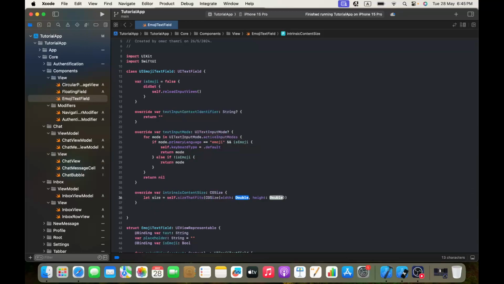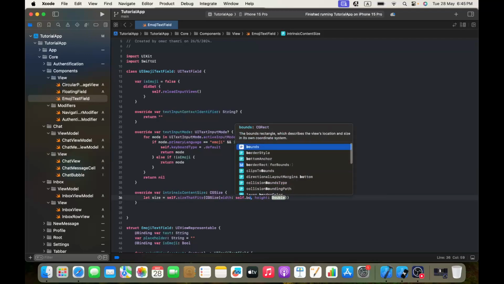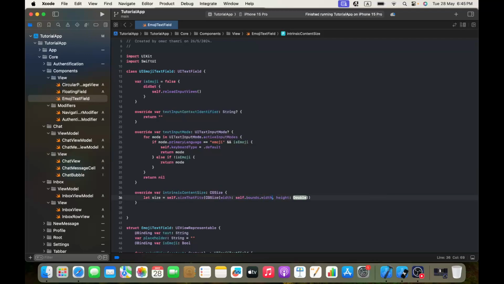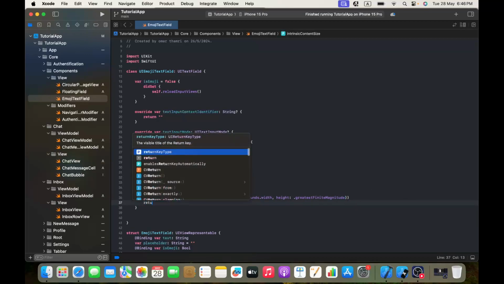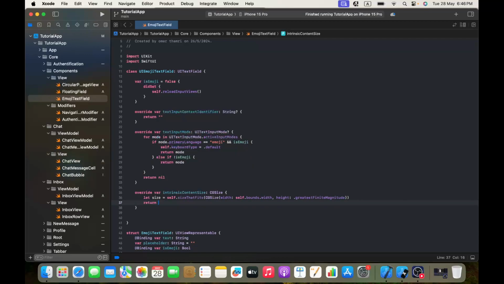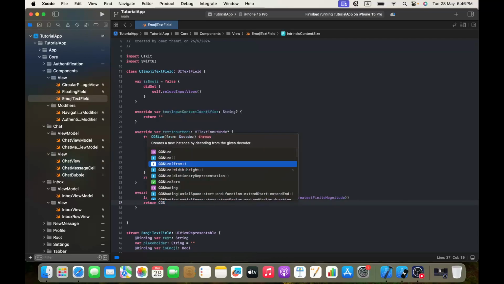And for the width, like I said, we want to specify the width constraint to the current width. So I will give it self.bounds.width. In other words, I'm giving it the current width of the text field. And for the height, I want to calculate the optimal height for our current width, so I will give it .greatestFiniteMagnitude. And from there I will return the size, so return CGSize.